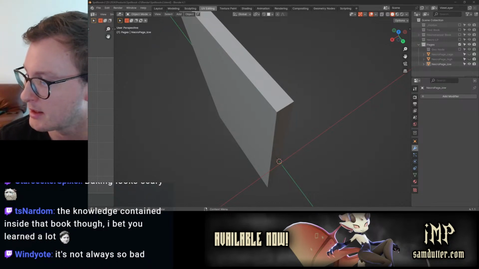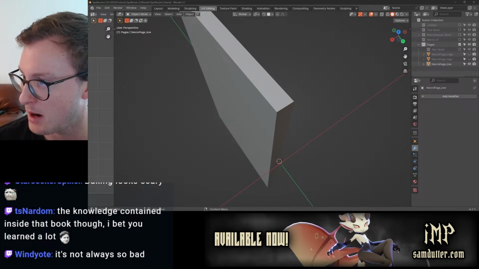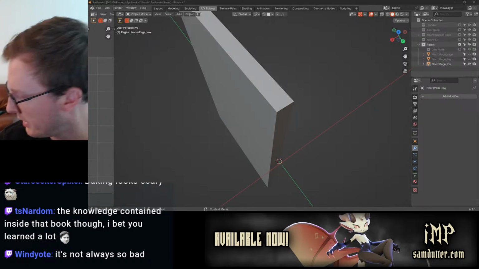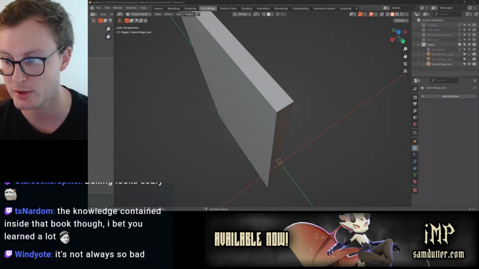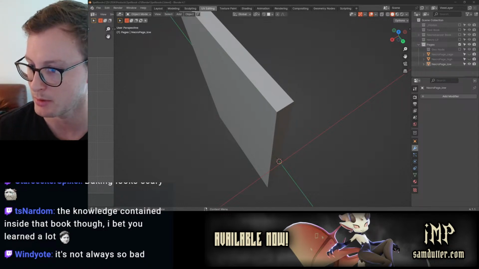Yeah. I think I could just probably make the pages a bit thicker, and we can get something better. But for now, we'll leave it. For now, we'll leave it alone.